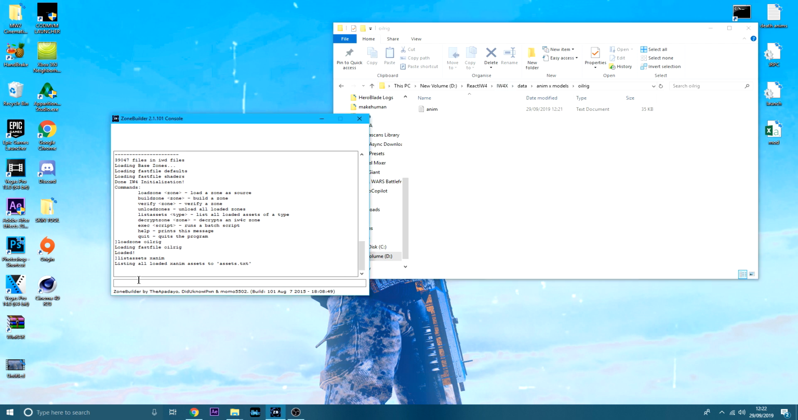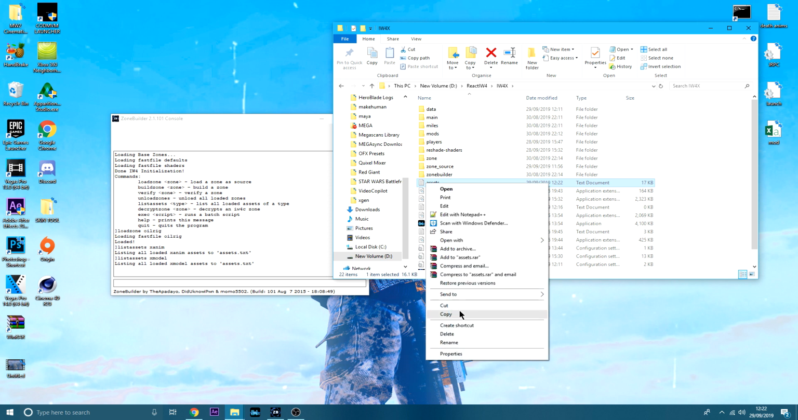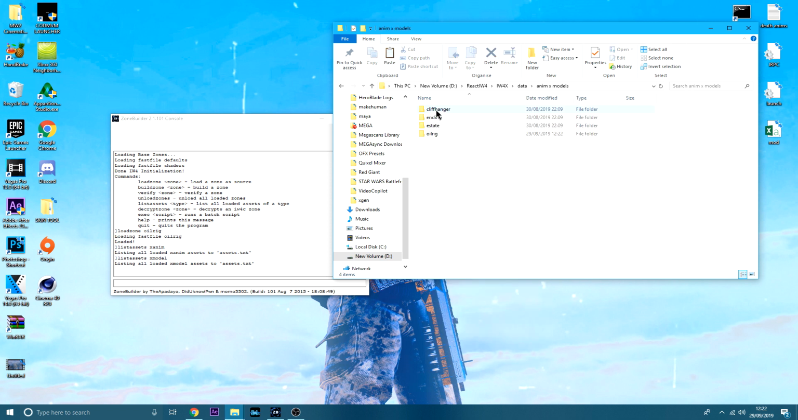For the models, you just do the same, list assets, and then instead of x anim, you put x model, and you'll see that another one will appear. And yeah, you just cut it, go to where you want to save it, and then just paste it. I know that that's going to be anims, now it's going to be model. You can rename it to model if you think you're going to forget, but it's completely up to you. Keep this open, but just minimize it.